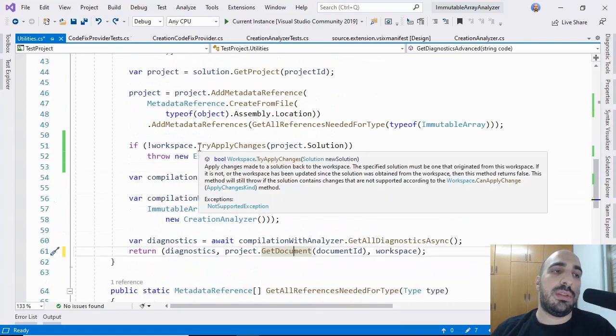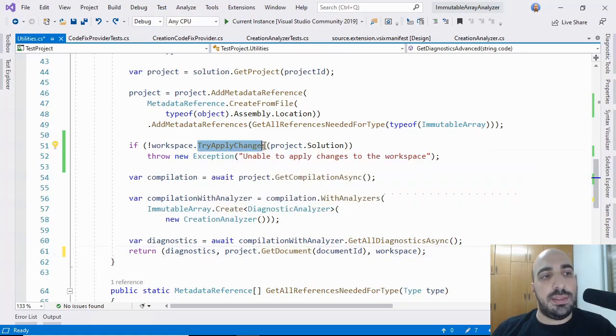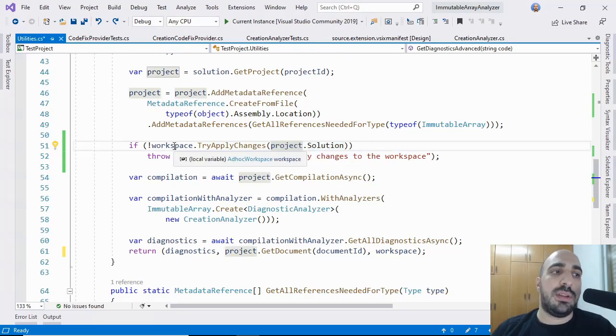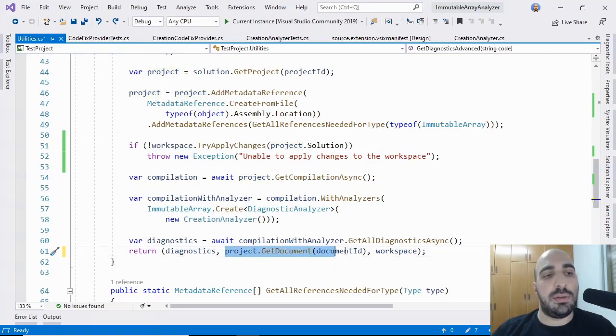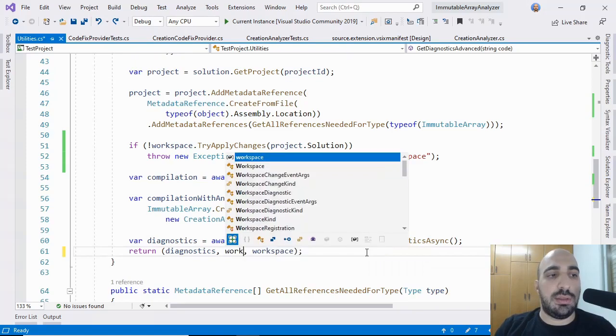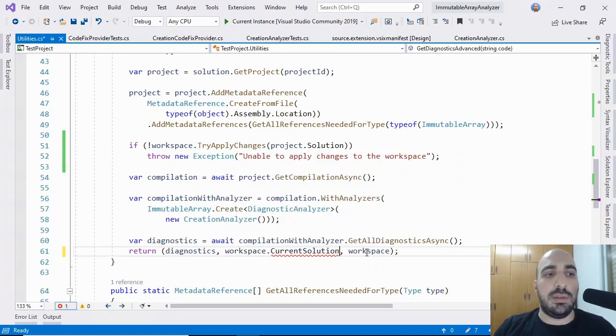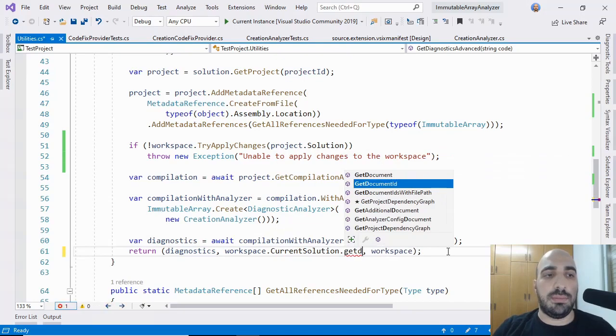Another thing to note about the try_apply_changes method is that this method doesn't simply take this object here and store it as a reference inside the workspace object. And I'm saying this because here I'm using the project object to get the document object, and this will not return the exact document object that lives in the solution which lives in this workspace object. So what I'm going to do here, I'm going to use the workspace object, get the current solution, and get the document object.